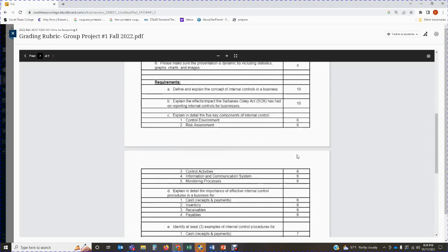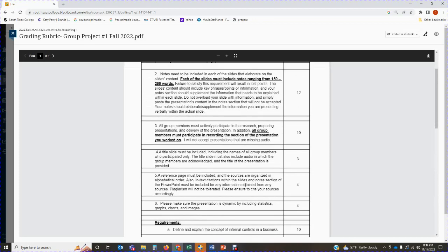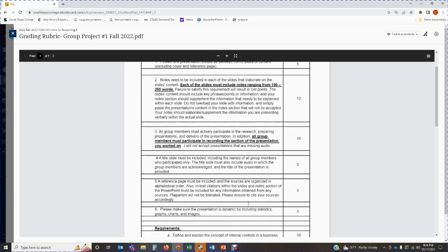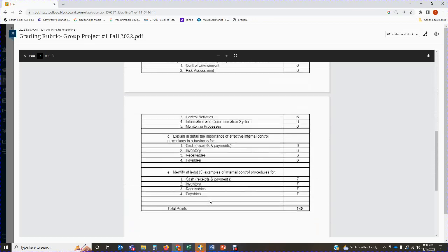So you have this available. That way, as you're working on your presentation, you can make sure that you have all of these items taken care of. That way I know that I didn't miss anything on my presentation and everything is covered. So this is the rubric. Make sure that you take care of every single item outlined in this rubric.